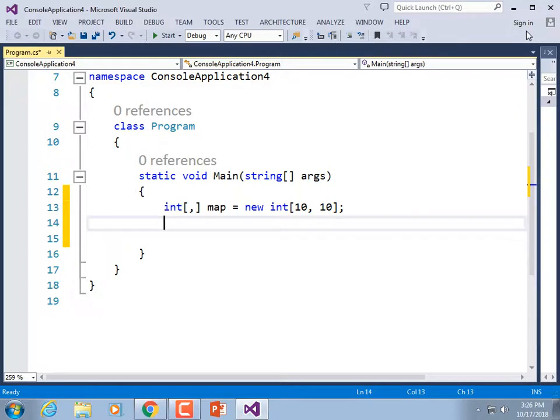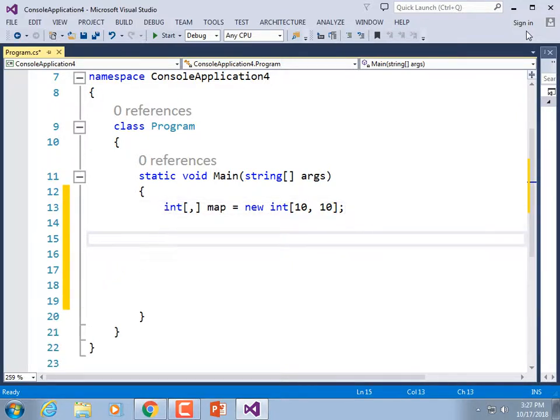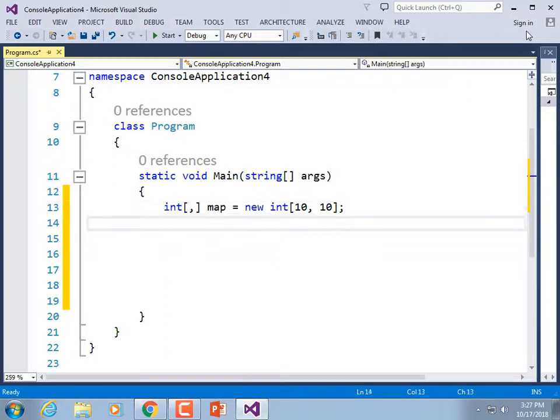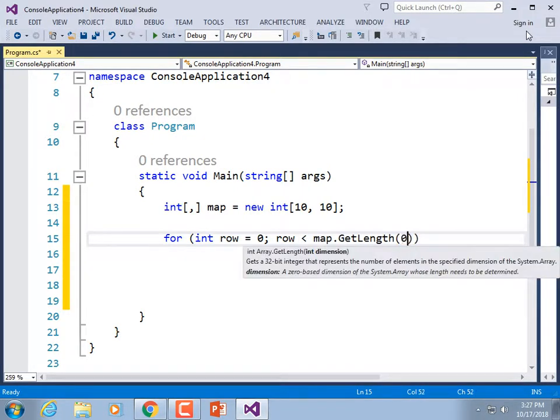Now, let's use a loop. Actually, it's going to be a nested loop to put some data in there. Yeah, we could use random number generators and get fancy, but there's no real reason for that. So we need to use a nested loop. And the way that we do this is just slightly different than you have done it in Java, perhaps. For int row equals 0, row is less than map dot GetLength parentheses 0.